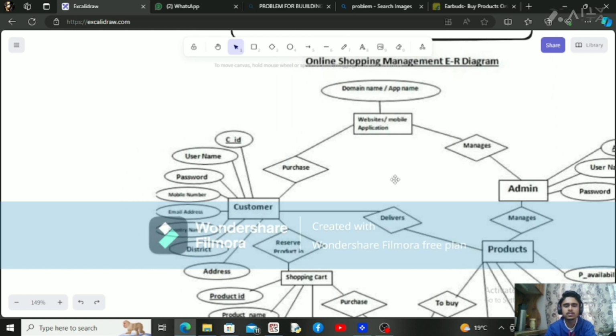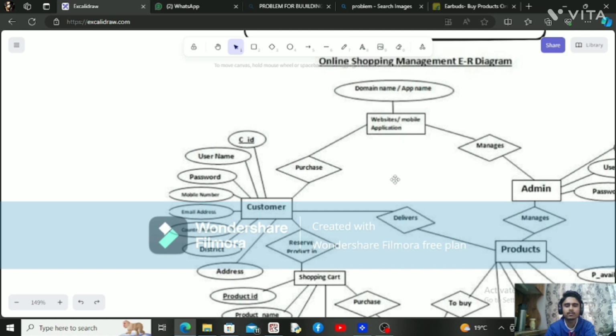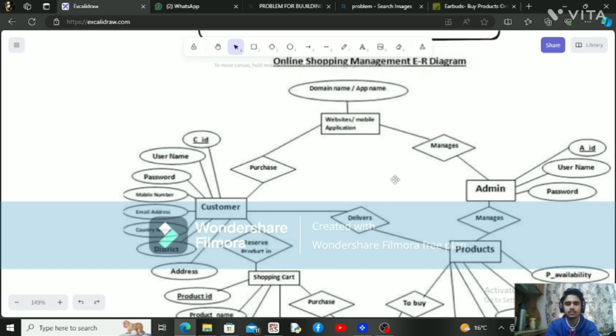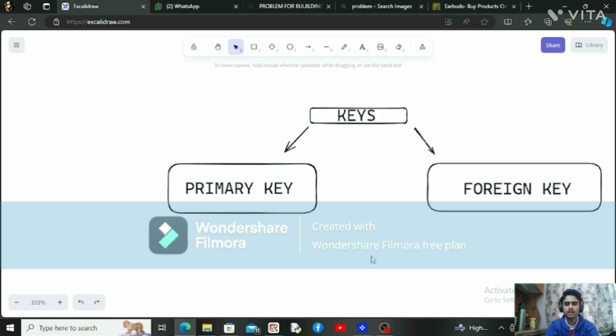So let's talk about what keys are used here, and what the primary keys and the foreign keys are. First, let us know what keys are and what their types are.